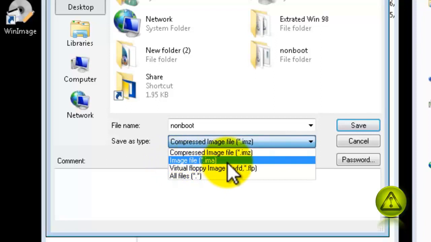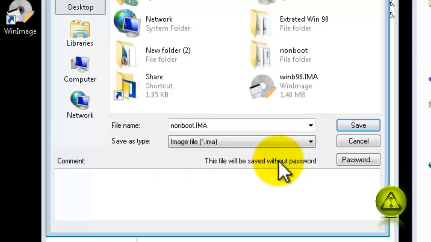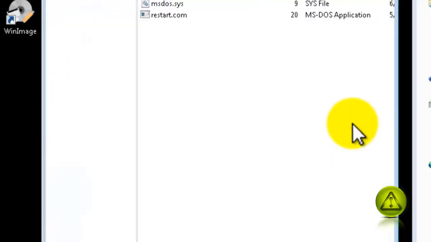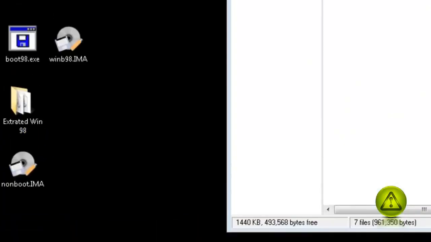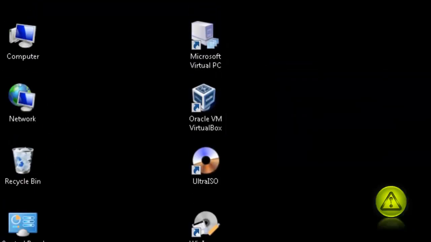Drop-down box, select image file. And save. Perfect. Now I have my non-bootable image here. Now we're gonna access that bootable image with Oracle VirtualBox.